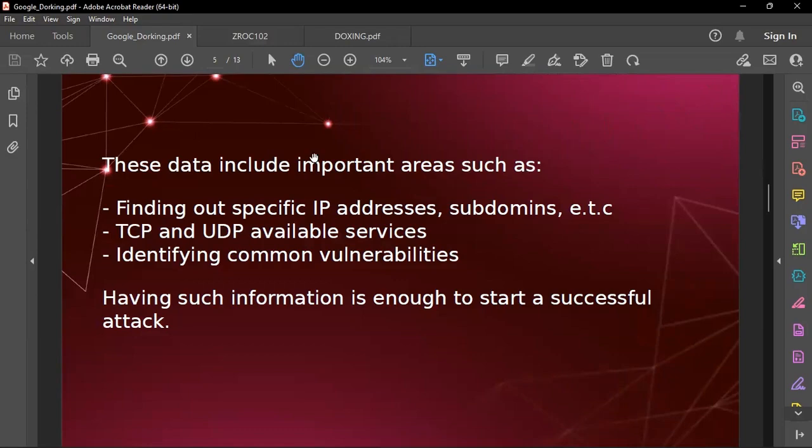So let's say, for example, a website was just deployed by a particular company and they are running on HTTP instead of HTTPS. Now, they are running on HTTP in the sense that their website is not secure. It doesn't have SSL enabled or installed or integrated. Now, this website could be exploited by any threat actor who is very skillful in what he or she does. So, okay, having such information is enough to start a successful attack.